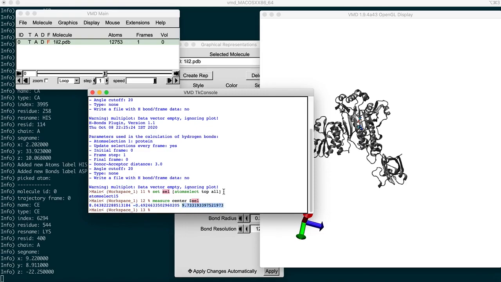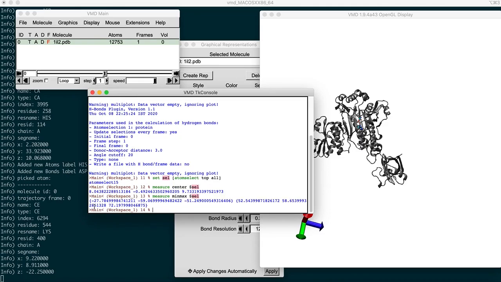Let's say we want to also calculate the maximum and the minimum coordinates of the system in the x, y, and z directions. We can use the same command, measure, and then minmax, which stands for minimum and maximum, and then $sel again. If you press enter, we'll see first the minimum coordinates in the x, y, and z directions, and as you can see, they are all negative, and then the maximum coordinates in the x, y, z directions. I should also mention that all these measurements are in angstrom, so VMD measures length in the unit of angstrom.